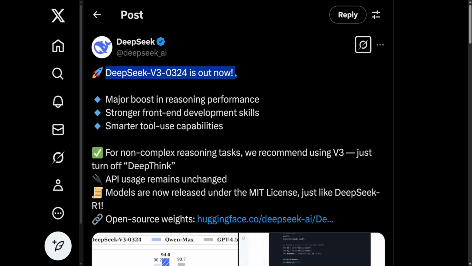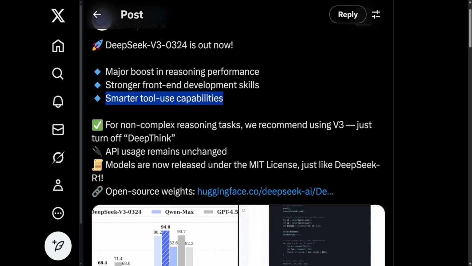DeepSeek just released their flagship non-thinking model DeepSeek V3, codename 0324. It's said to have better front-end development skills and smarter tool use. We'll test both skills against Claude 3.7 Sonnet.